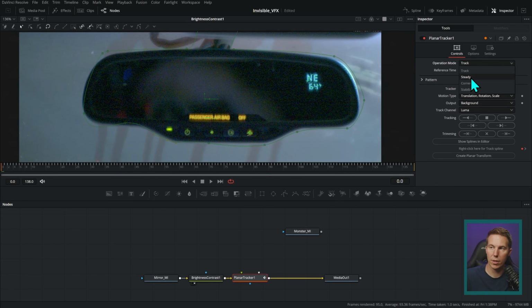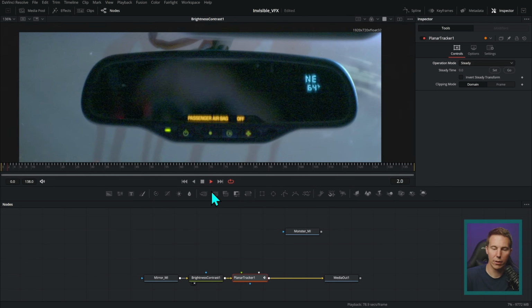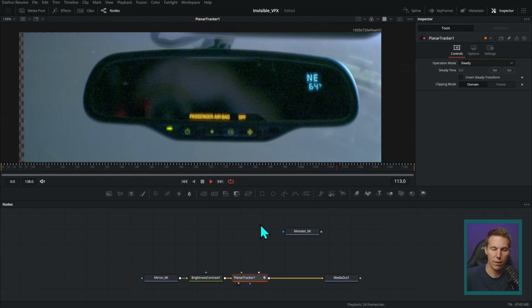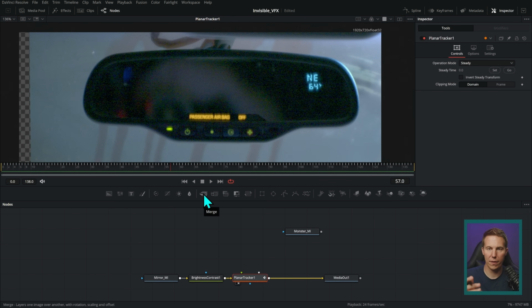Let's go to operation mode and set that to steady. And let's look at this. Oops, we actually need to view the planar tracker. Okay. So we're tracking this and it's staying in the middle of the shot, which is what we want. But we have some unfortunate business here. This was shot with a camera that had to be really compact. So we didn't have a big shoulder rig or anything like that. It was basically just the camera held in hands.